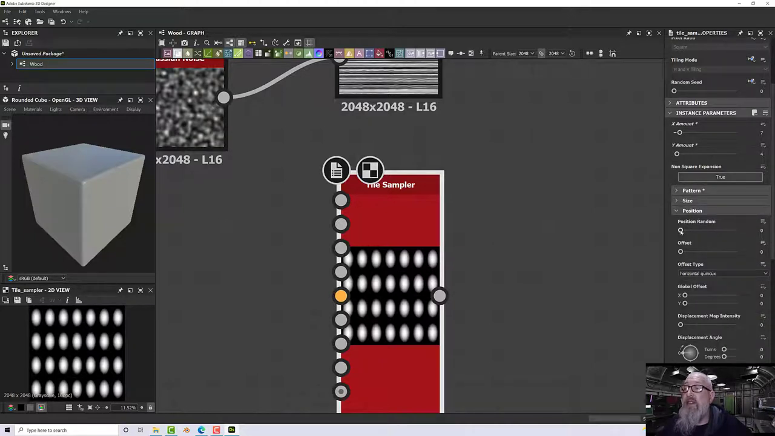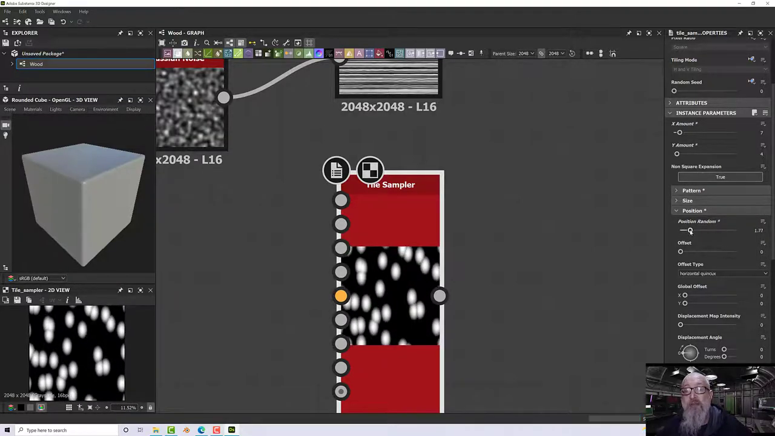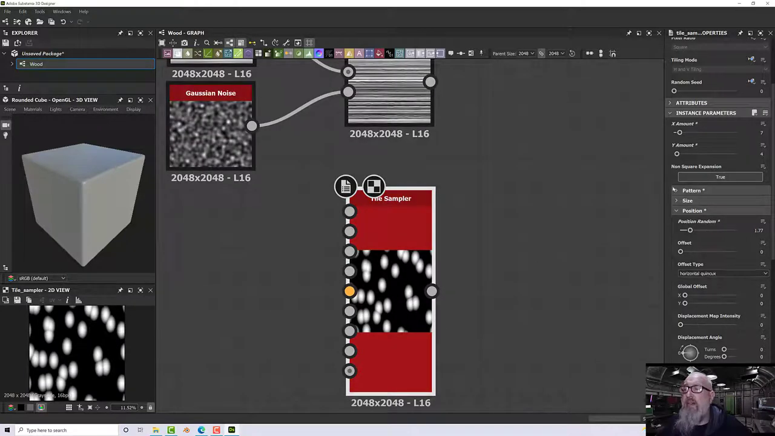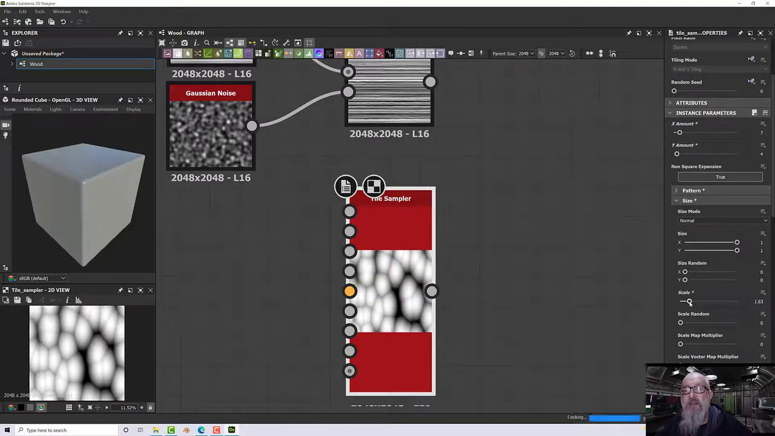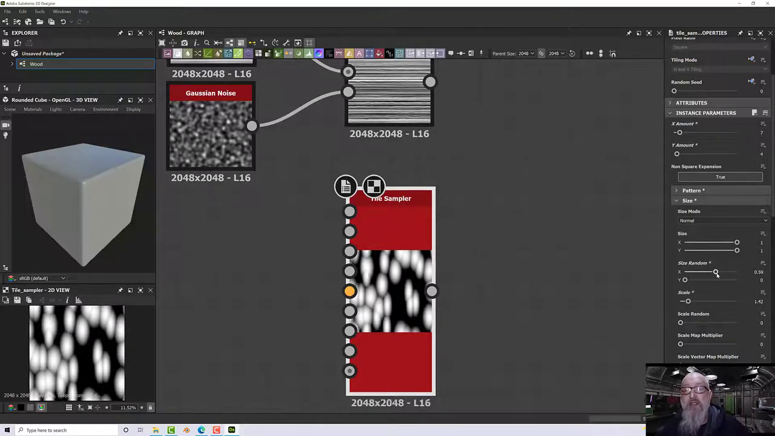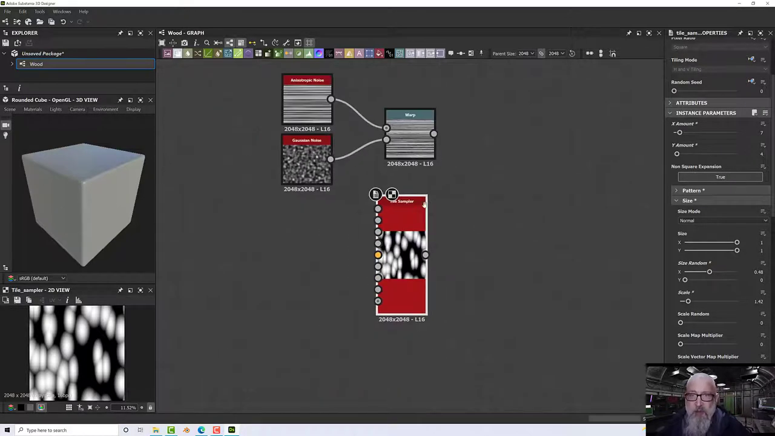So let's set the position random, and I just want to break it up so it's not all in straight lines. I may want to change our sizes here a little bit, and if I increase the scale, I then want to change the X random just to get a little bit of variation. I want them to be taller than they are wide, because I want them to be stretched. Knots aren't all perfectly circular, they're generally a little bit off, shall we say.